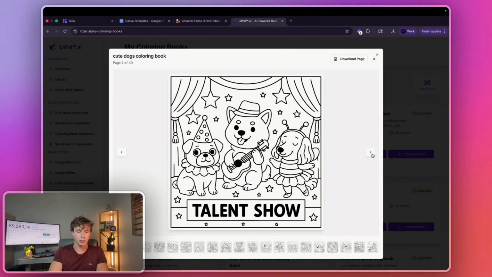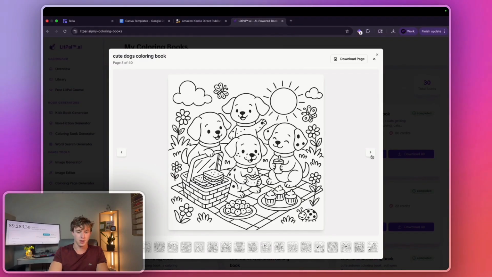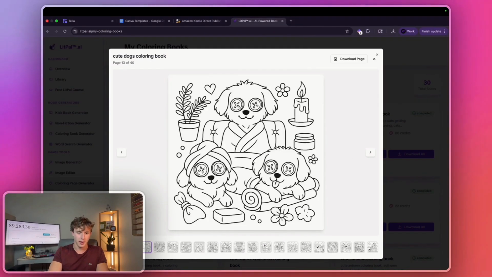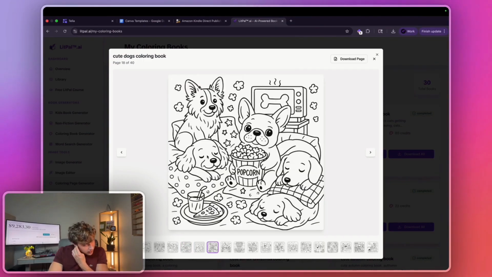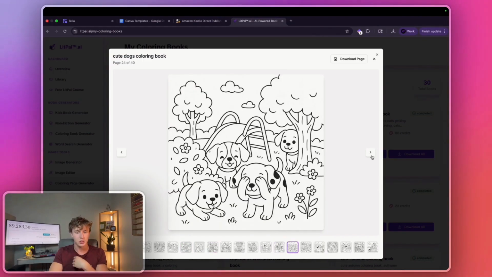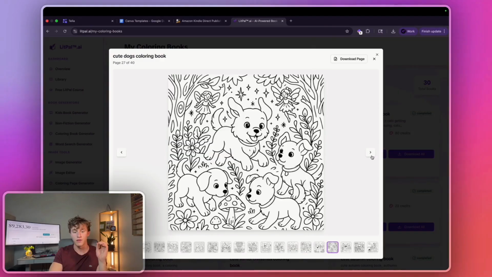Okay, these are some pretty nice scenes for our dog themed coloring book. Looking pretty good. I really like this relaxed dog one. I think this one's kind of funny. I also like this dog baking scene. We have a few different types of dogs in here and they're all making cookies or something. This movie night dogs one, this one's kind of funny too. And yeah, just overall, all these images look very high quality.